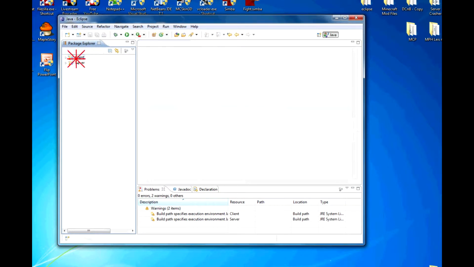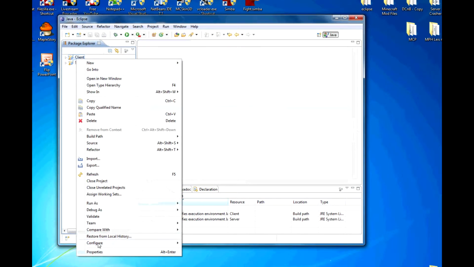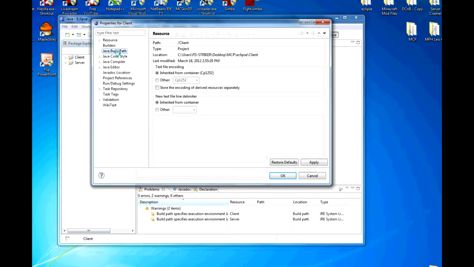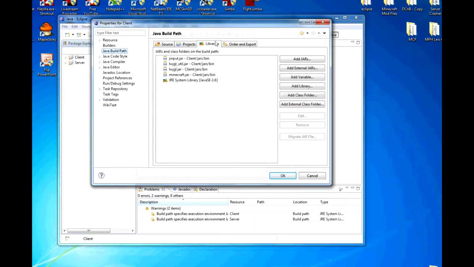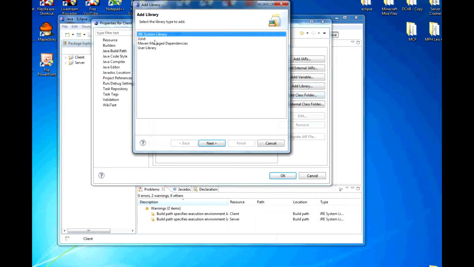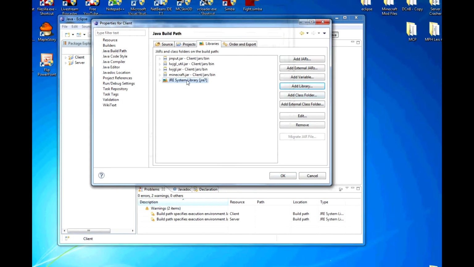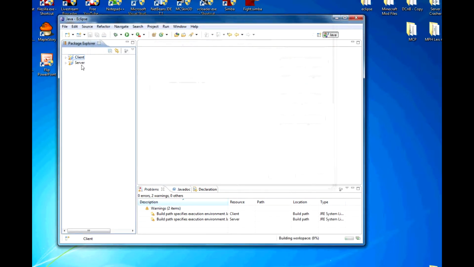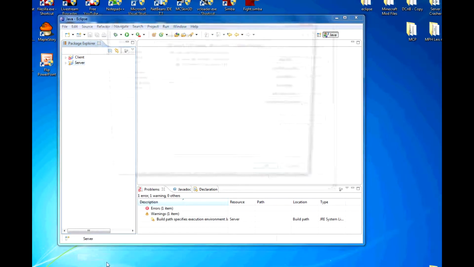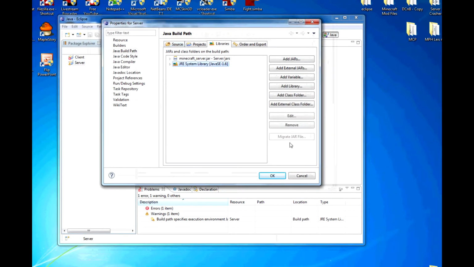All right, so for the second one, you right click client or server, go to Java build path, go to libraries. This is wrong right here. So we will remove the JRE system library JavaSE-1.6, remove, add library, JRE system library, next, and finish. So now it'll give you the correct one. I guess press OK. Do the exact same things for server. I don't know why I got an error there.